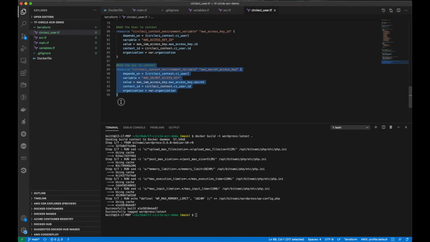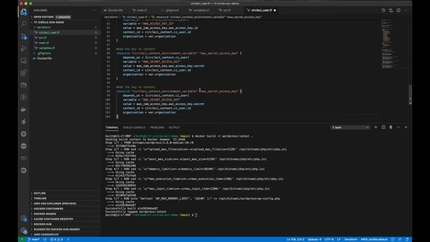We're going to do this again. Go ahead and copy it. This one is going to be AWS default region instead. Change the name of it, AWS default region. The value here is going to be var.region. And we're going to save that. Add region to the context.